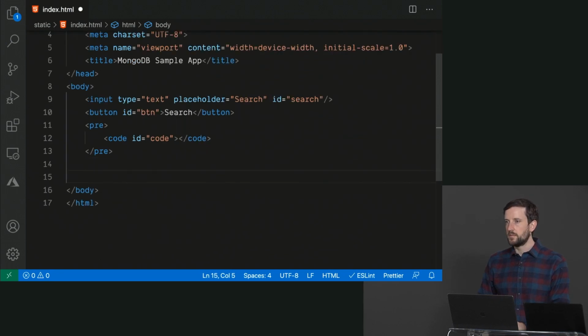Now, normally I would say create a separate script file. We'll start a build process, blah, blah, blah. I'm just literally going to put this in a script tag right now so that there's no way that you can get lost here. So we're literally just going to write JavaScript in a script tag here.